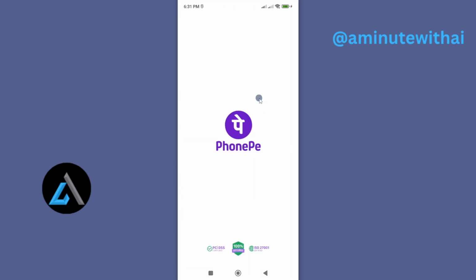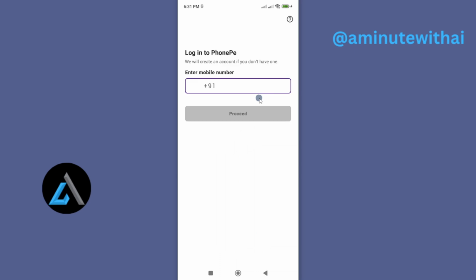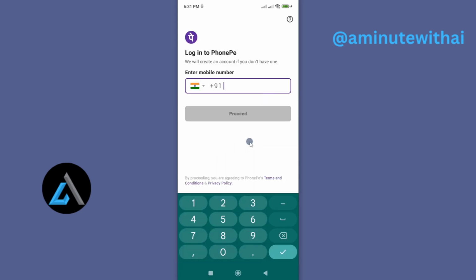Hello, in this video I'm going to show you how you can update your PhonePe app to the latest version. So if you want to get the latest features that come with this PhonePe app, the best thing to do is to go ahead and update it. By updating your app, you'll be able to get the latest features that come with this app. You'll also be able to fix any security issues as well as bugs that might be associated with this app.